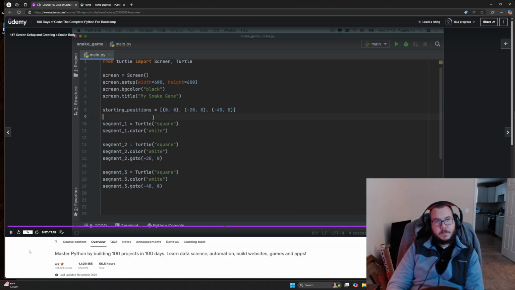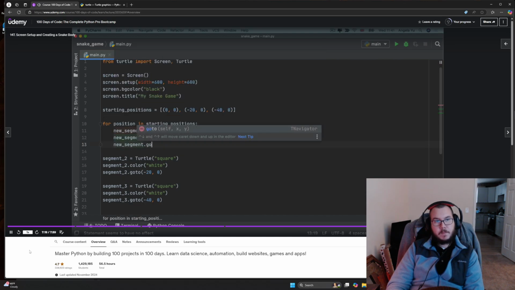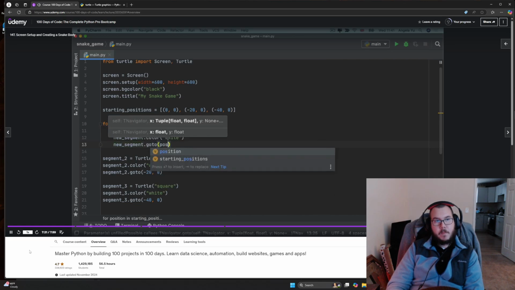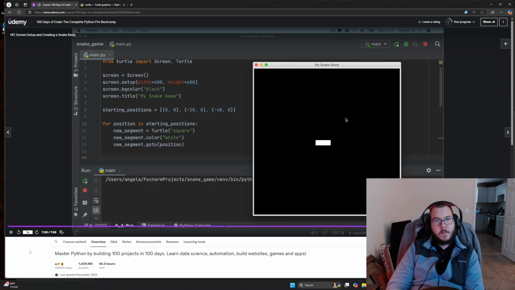Now we can create a for loop. So for position in starting positions, let's loop through this list and create a new segment for each of those positions. So now we're going to create a new segment that's a square turtle that's going to be white, and we're going to get the segment to go to the position that we're currently looping on. Now we can delete all of that code, and when we run our code again, you can see we have the same effect. We have our three pieces.